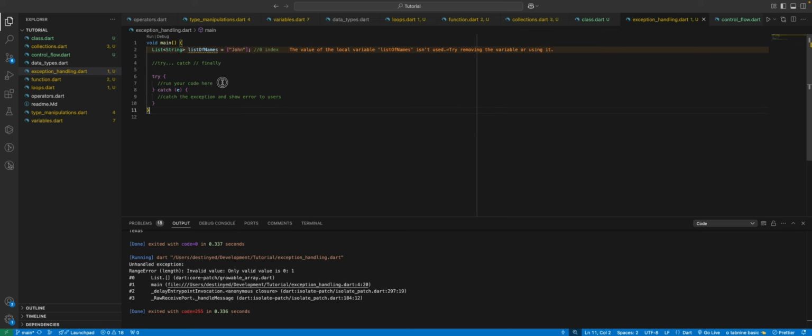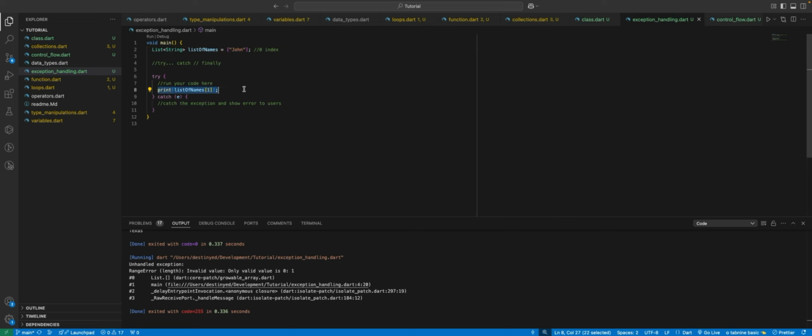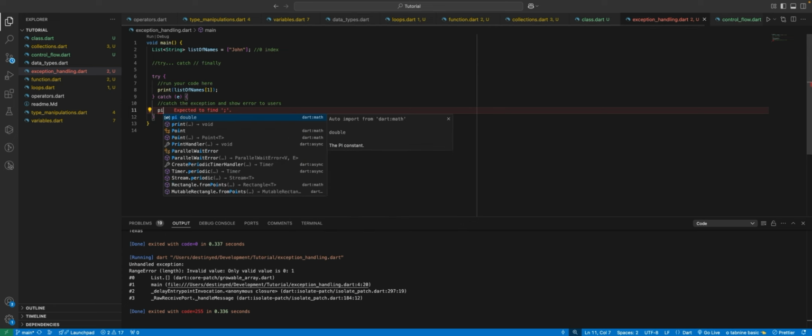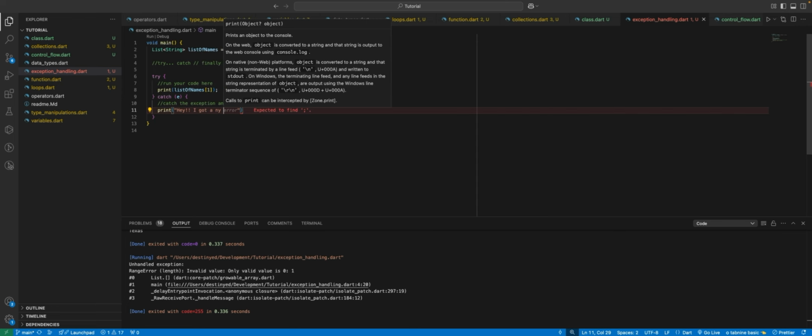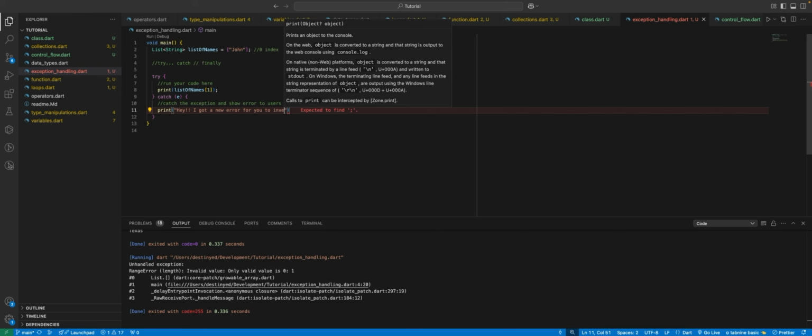So what is happening here is, in try, you first run whatever you want to run, something that you know might cause an error. You just have to run it inside your try block. So with the catch exception, once the compiler catches any error, it's going to throw it back to this catch block. This catch block is now going to print out the error for you. Hey, I got a new error for you to investigate.